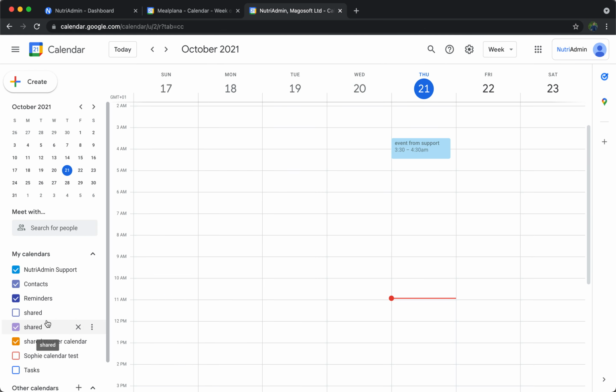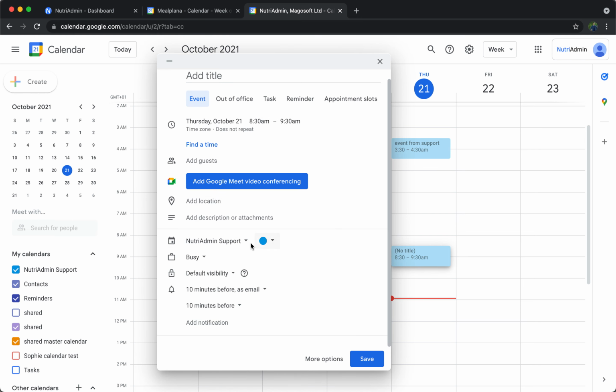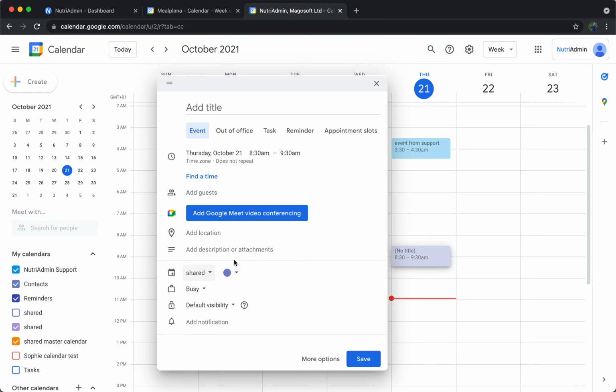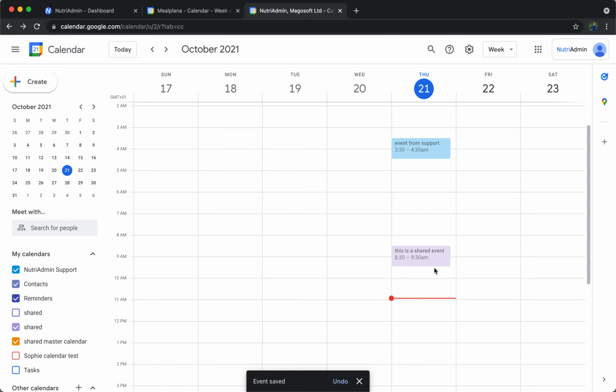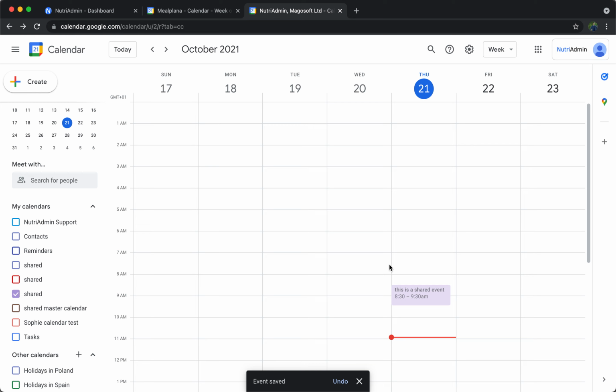And now the thing is, once you have this shared calendar here, this purple in this case, whenever you create an event in Google Calendar, you can choose which of the calendars you want to use. So in this case, I'll choose this shared. And I'm going to say this is a shared event. So it's a different color here. And you can in fact click here to just disable the view for other calendars. You can just have the shared one.